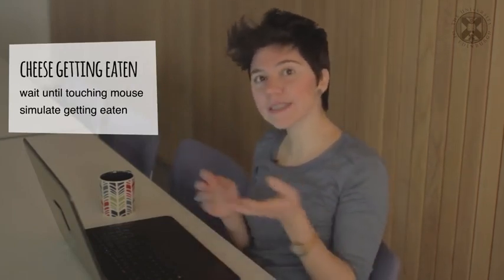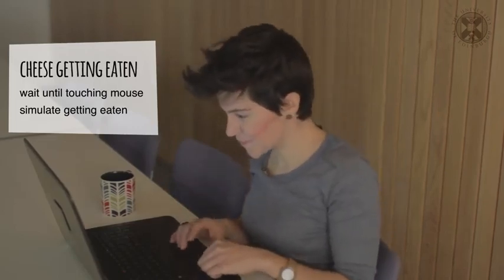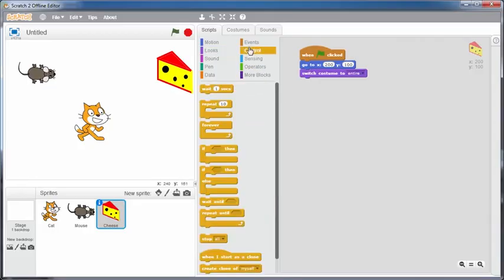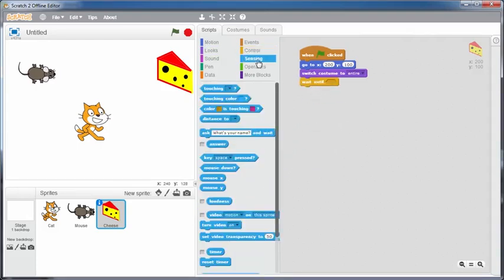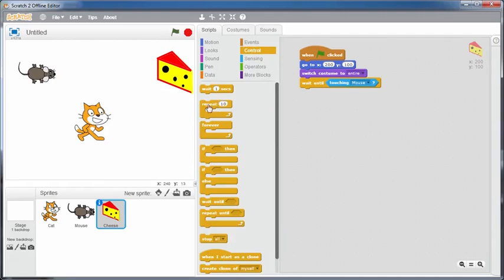We also want to include the cheese's behavior when it is eaten by the mouse. This involves waiting until the mouse is touching it and then changing costumes to simulate that it's getting eaten. So we'll introduce a wait until block, with a condition touching mouse. To simulate that the cheese is getting eaten, we'll successively switch to the next costume, waiting first for a short time. Since we have 3 additional costumes for when the cheese is getting eaten, we'll have these steps repeat 3 times.